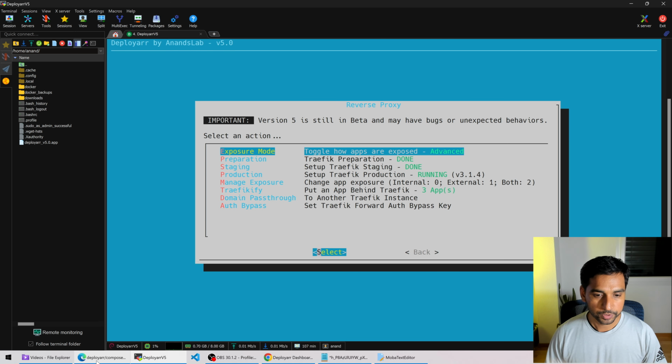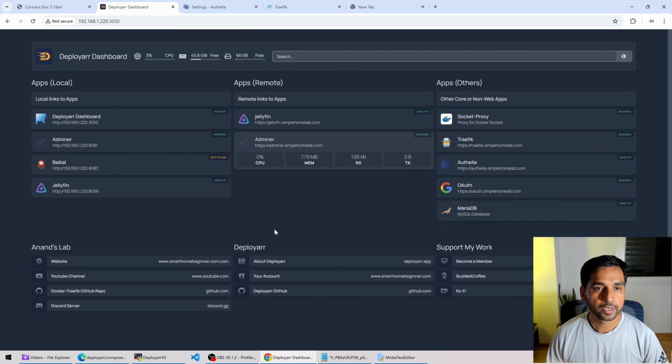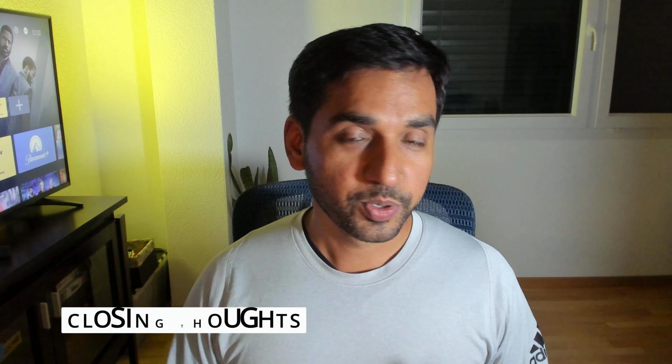Now, if I go to my Deployrr dashboard, when you add an external option using Traefikify, I will, of course, at some point add in a feature where it also adds this URL into your Deployrr dashboard. It's not done yet, but it's coming for sure. Okay, so that was it.